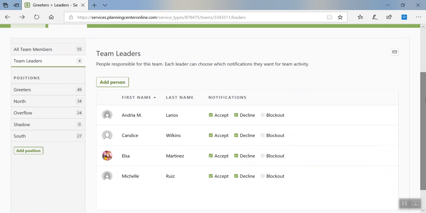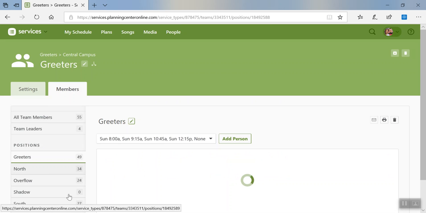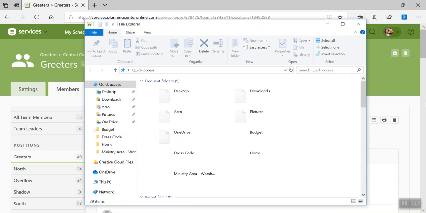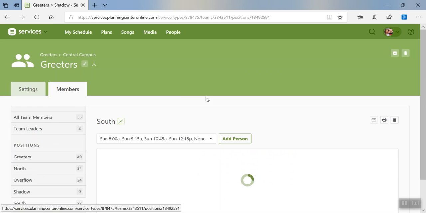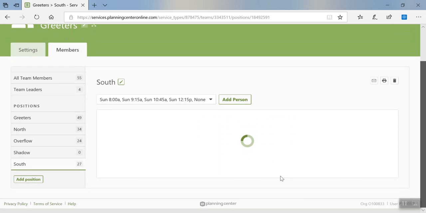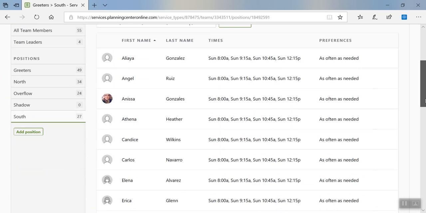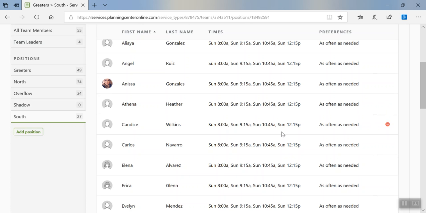And something else, just as a tip, what would really help is if you make sure that your teams are completely up to date. So if you're over the greeter team, you want to make sure all your team leaders are shown up to date here. Same with all of these positions, like the north position, the overflow position. Whoops, sorry guys. Shadow position and south position. I've noticed that sometimes we accumulate people in here and we forget to just remove them as needed. Maybe this person isn't serving here anymore, or maybe this person has moved on to a different team. It's very important that those keep up to date.